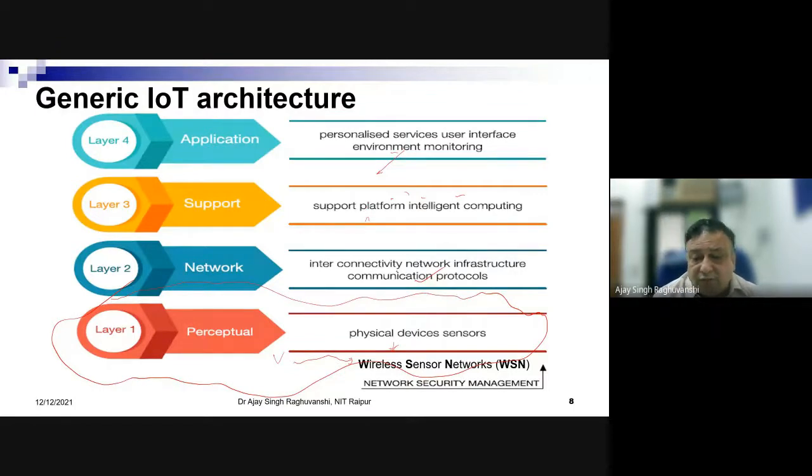For us, the most important is the wireless sensor network, which forms layer one of IoT. IoT and wireless sensor network are many times used one with the other. But what the concept says is that wireless sensor networks are layer one of your IoT architecture. The importance of wireless sensor network is collecting data and giving it to the network. That is where your WSN, or wireless sensor network, works.